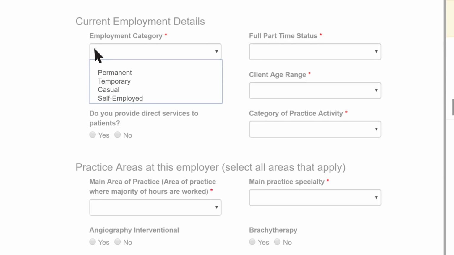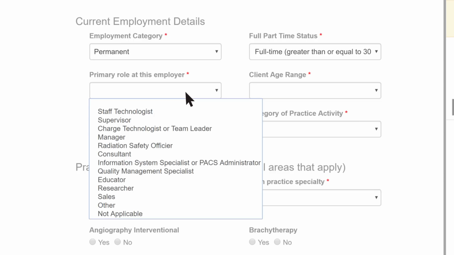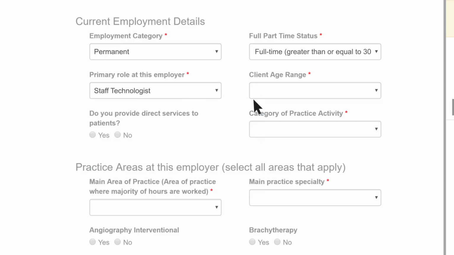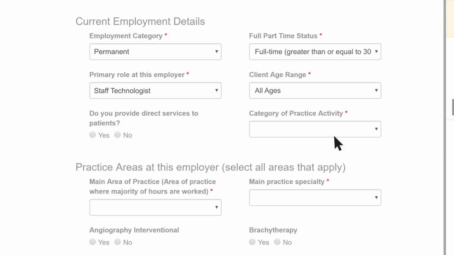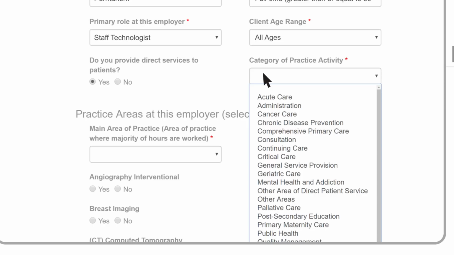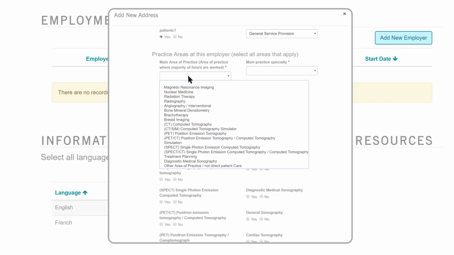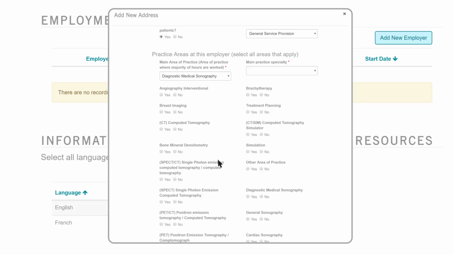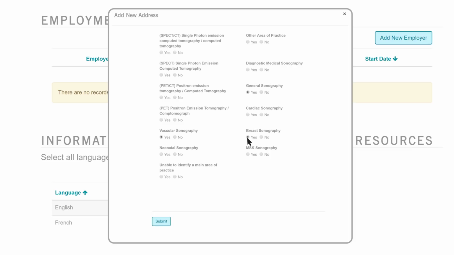Next, select your employment category from the drop-down list, your full or part-time status, your primary role at this employer, and the main age range of your patients or clients. Then, identify whether you provide direct services to patients and add your main practice activity. Next, select the main area of practice where the majority of your hours are worked, and your main practice specialty at this employer from the drop-down menus provided. You can also select any other practice areas that are applicable to you.